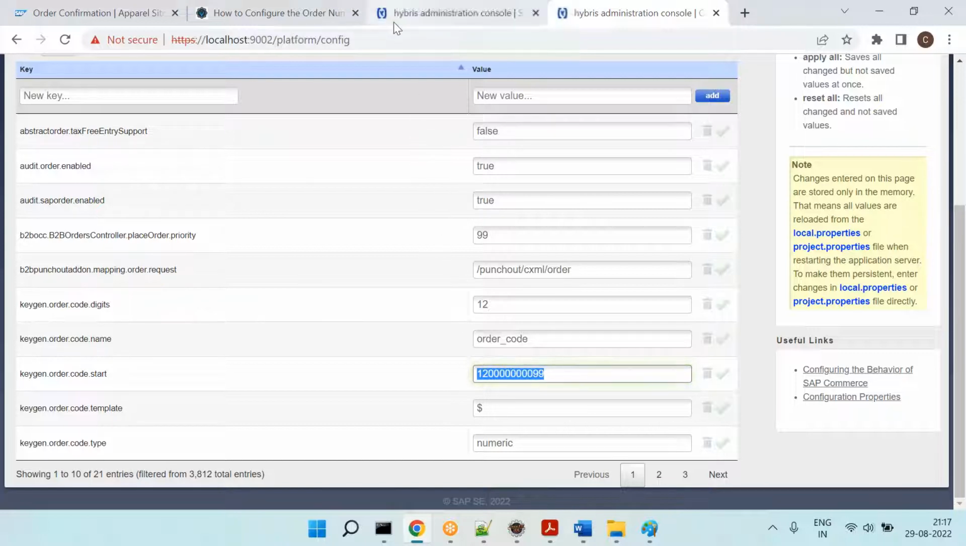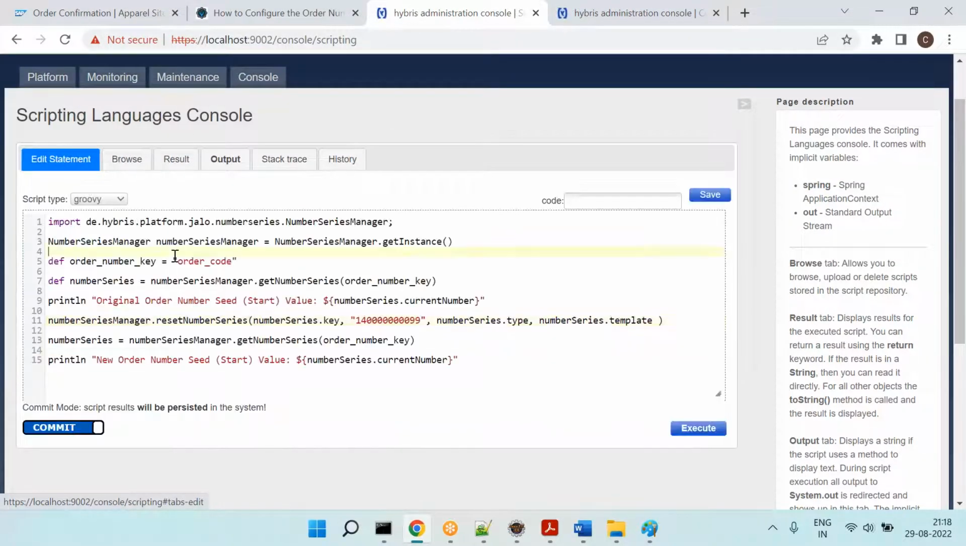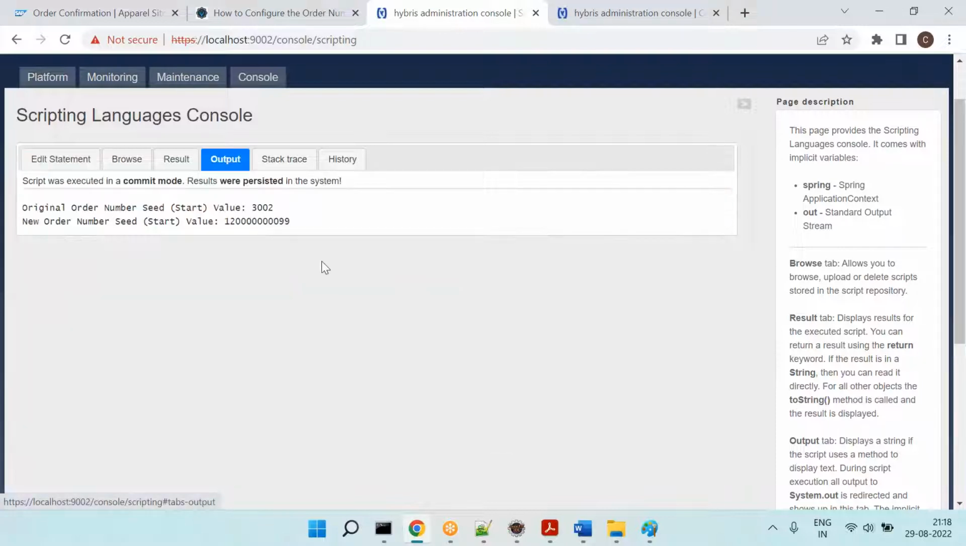For that, we are writing a small Groovy script here. These are all just printf statements. How are we doing it? NumberSeriesManager dot reset number series with this, and so on. So these are the two things. Because of these two statements, it is able to reset the 3000 order number with whatever number you specified. Hence, going forward, this number will be used.